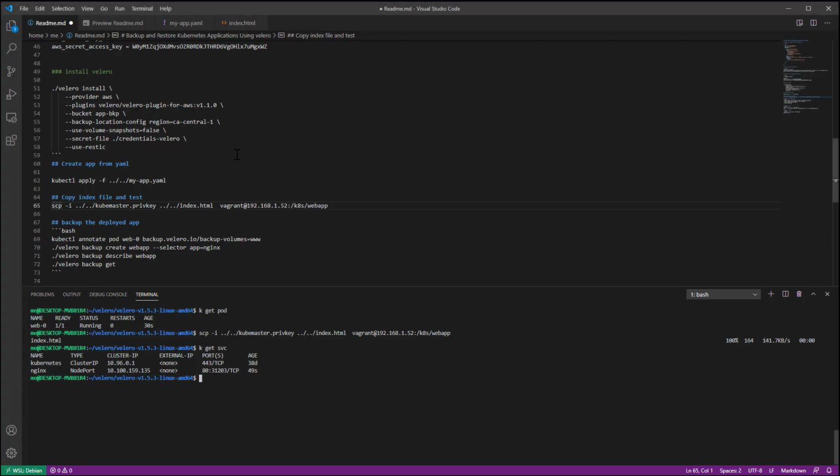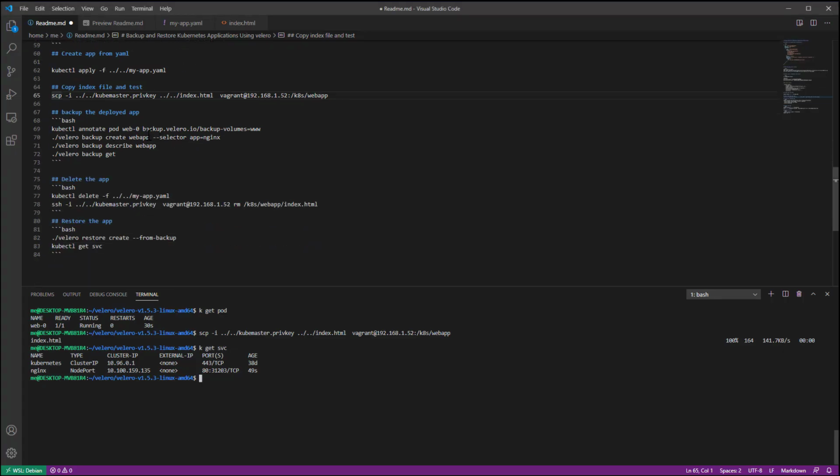So the next step is to annotate your application and specify what you are going to back up. Here I'm specifying that I will back up the www volume, and I'm going to create a backup with Velero.